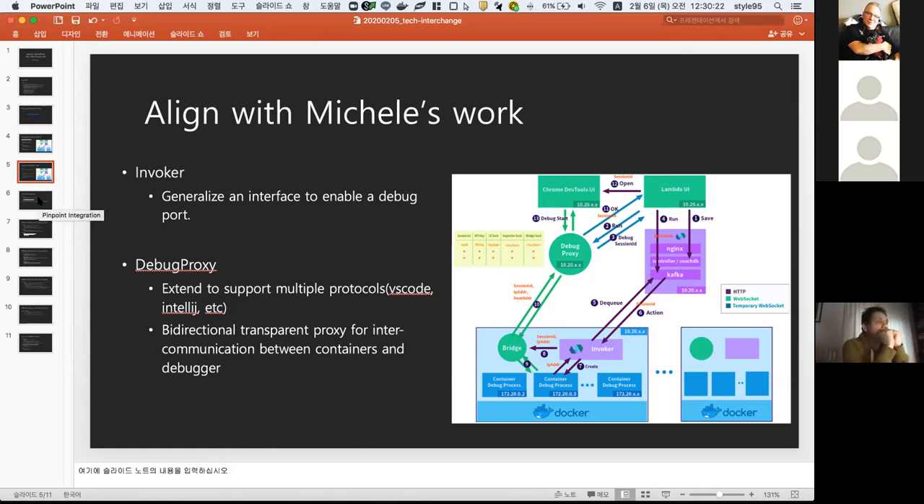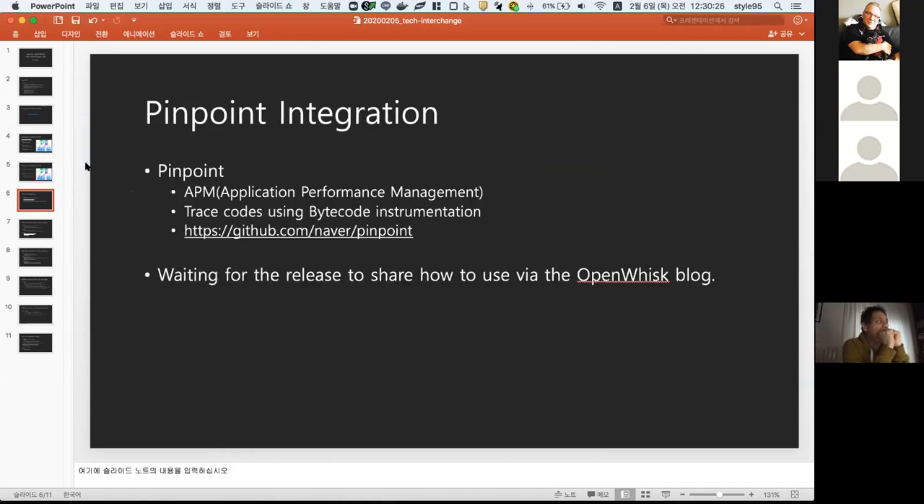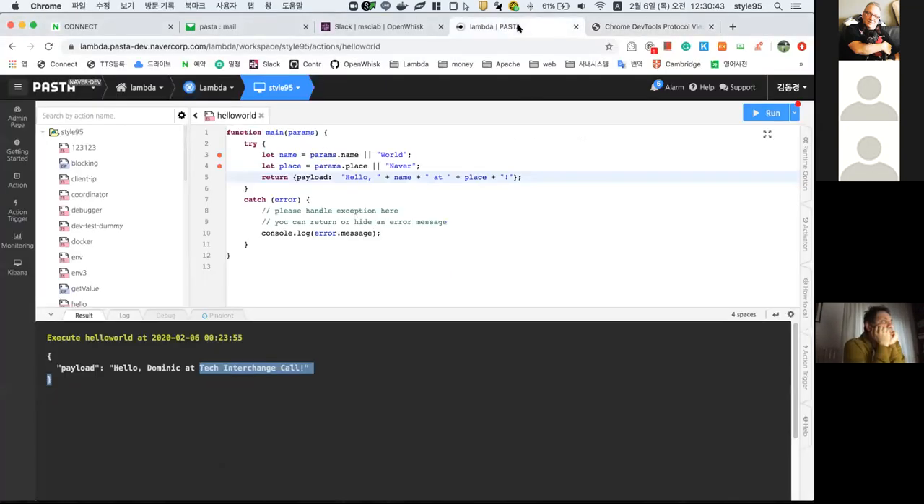Okay. Then I think I can move to the next one. I want to show you our Pinpoint integration. Pinpoint is an APM tool, and we can trace the transactions using bytecode instrumentation. So let me show you the demo as well.